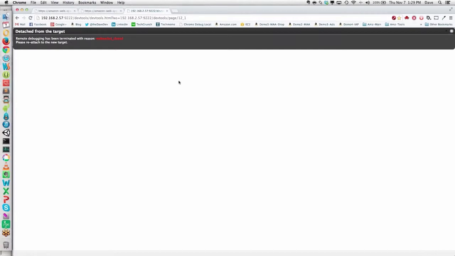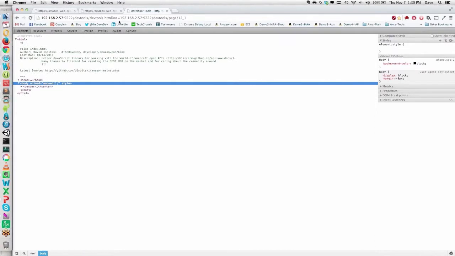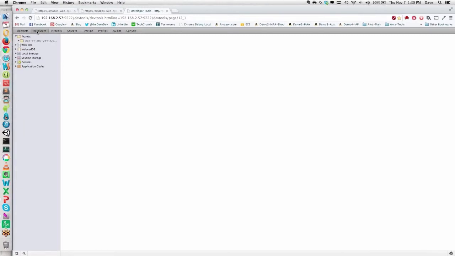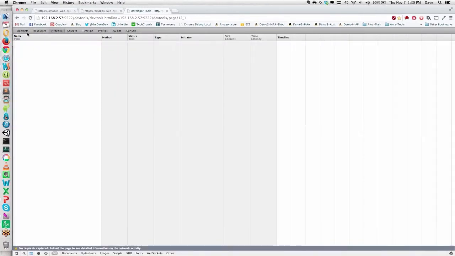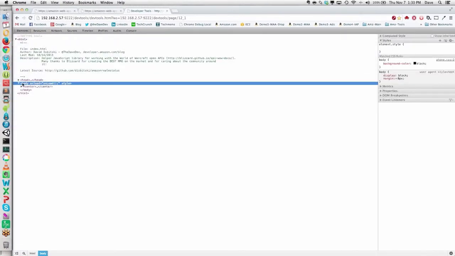Now I need to actually run this app. And like magic, you now see all of the source for the same HTML app that was running on our Kindle Fire device. So I get all of the great debug tools that you normally would in Chrome, and I can actually change things. I can change the source, all of this in real time.